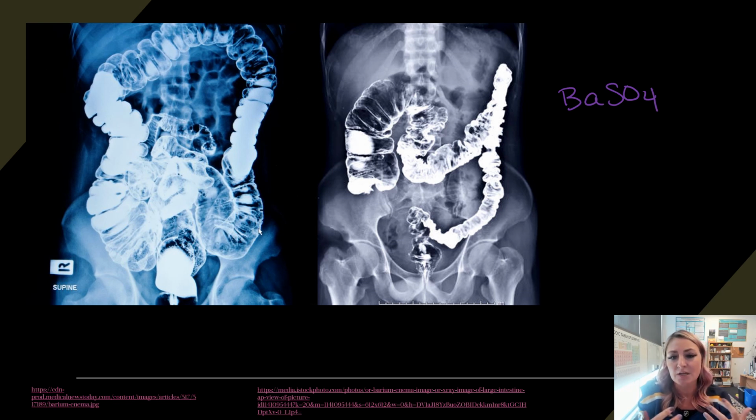So if you have constipation, or I don't know what else would be a blockage in there. I'm not going to spend time imagining that right now, but it's a great way to visualize, and it's a non-radioisotope as well.